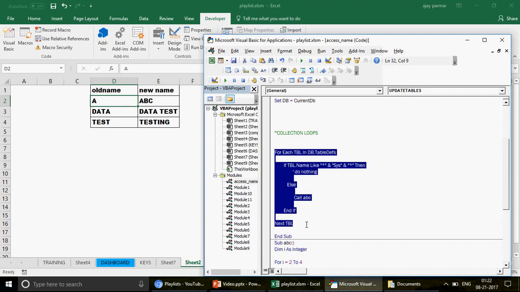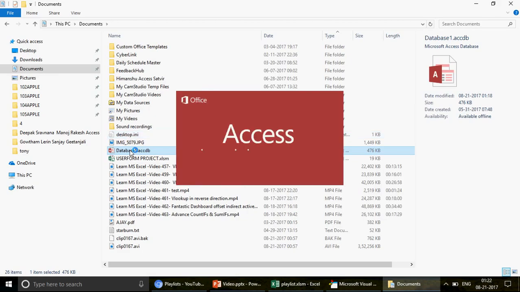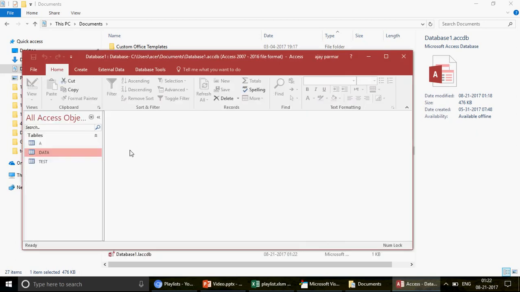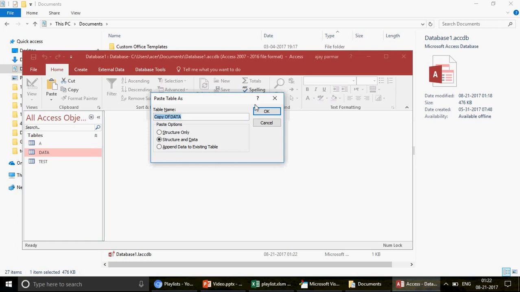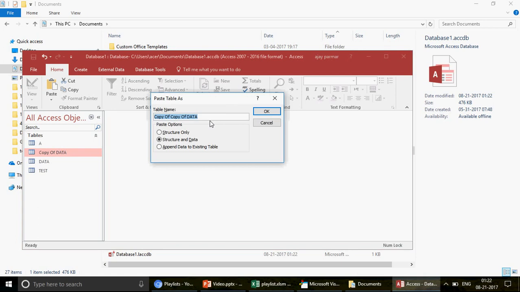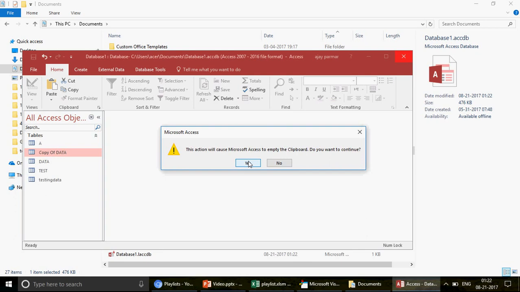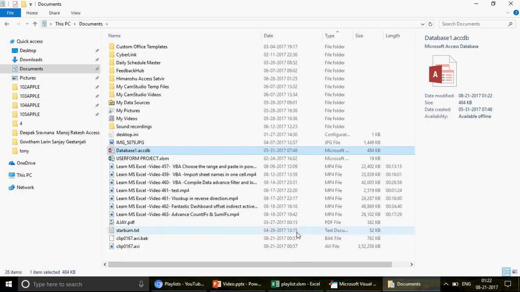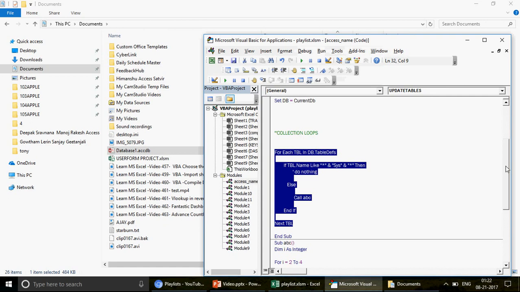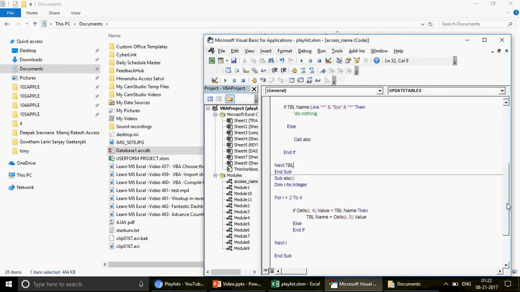Well, in this particular database I have only 3 tables, so for testing purposes I can create some more tables. Let me copy this and paste it here. There is one more copy of data, and let's copy and paste one more. So I write here, testing data. That's it, right? So we have 5 tables now. So the for each loop is going to work how many times? It's going to work actually 5 times, and every time it runs it's going to work further 2 to 4 times. This is how the code is going to work.